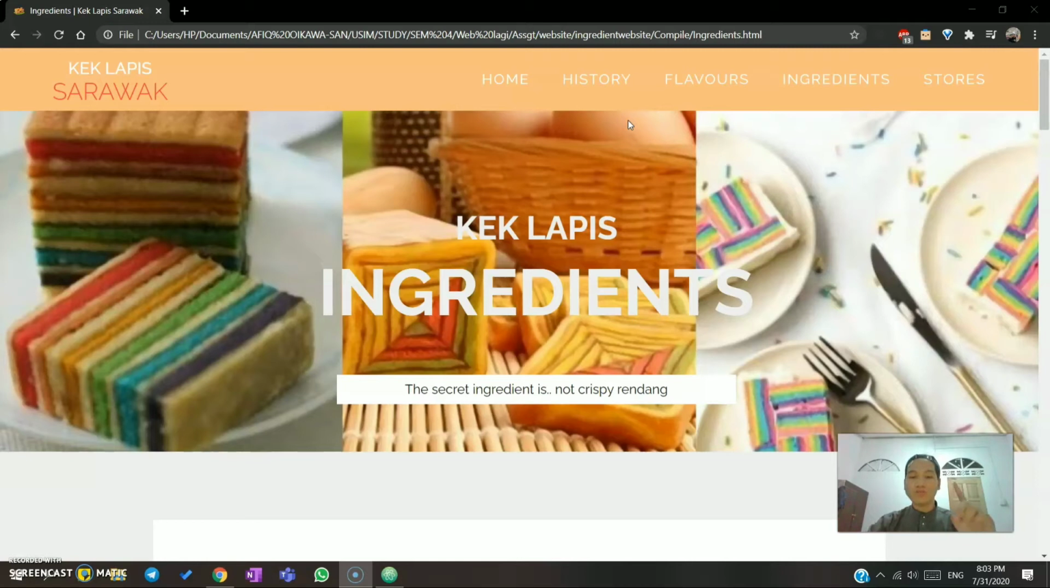The use of not too bright colors like this mild orange is the main focus of this website. As you can see, we keep it consistent in this website.